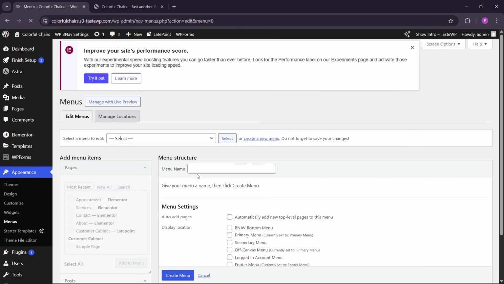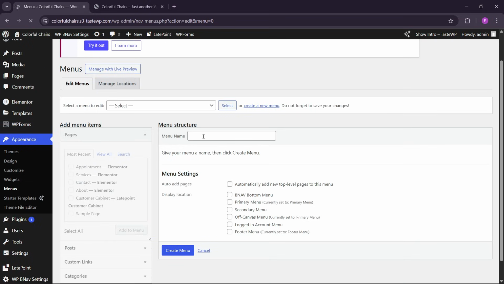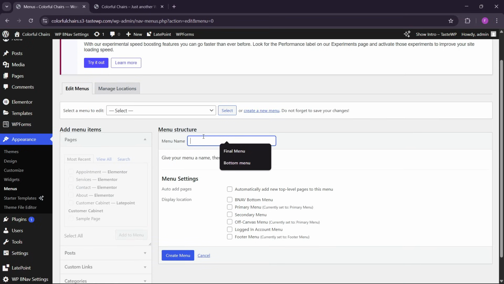So let's create the new menu, and I'm gonna name this menu bottom menu. Okay, and here you have to choose the BNAV bottom menu display location, and just create the menu. Okay, just create this menu.